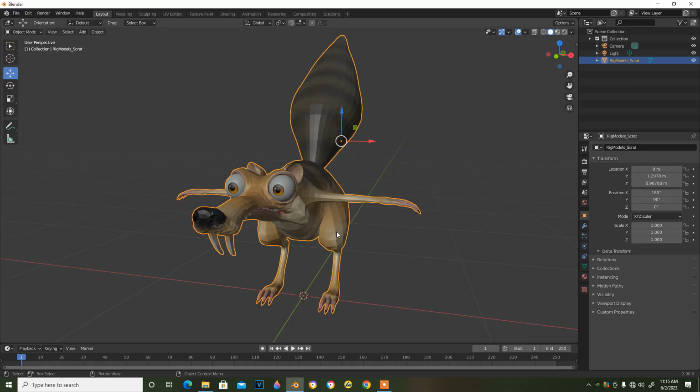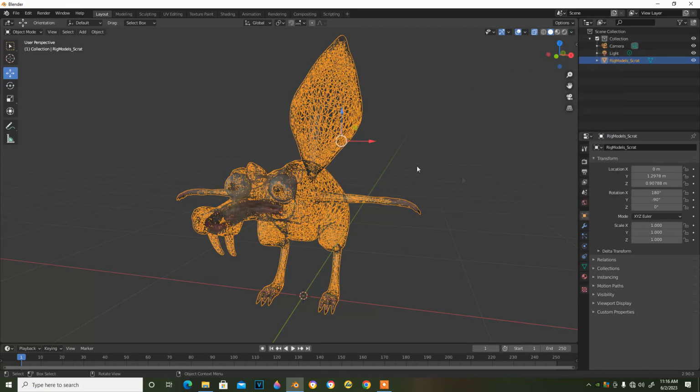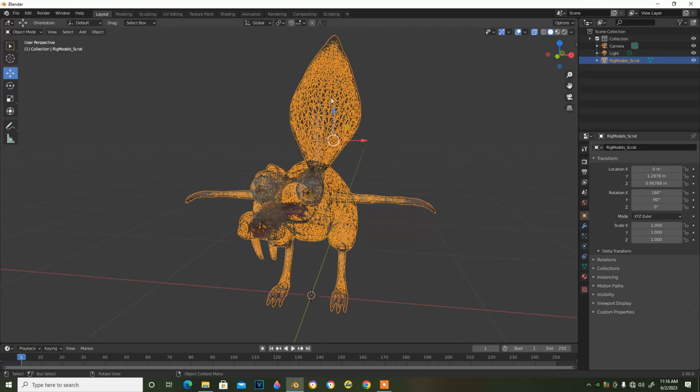Hi everyone. So today I'm going to show you how to reconnect the vertices back together on this mesh. So I'm going to show you something. If I go here, you see, and use transparency, you can see this doesn't look right. This means that the vertices aren't connected to each other.